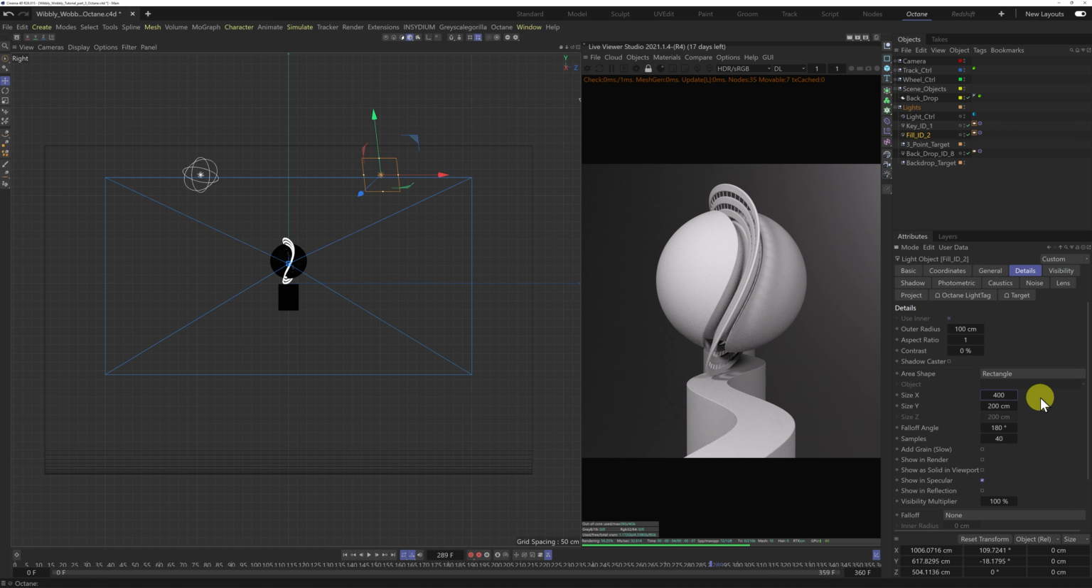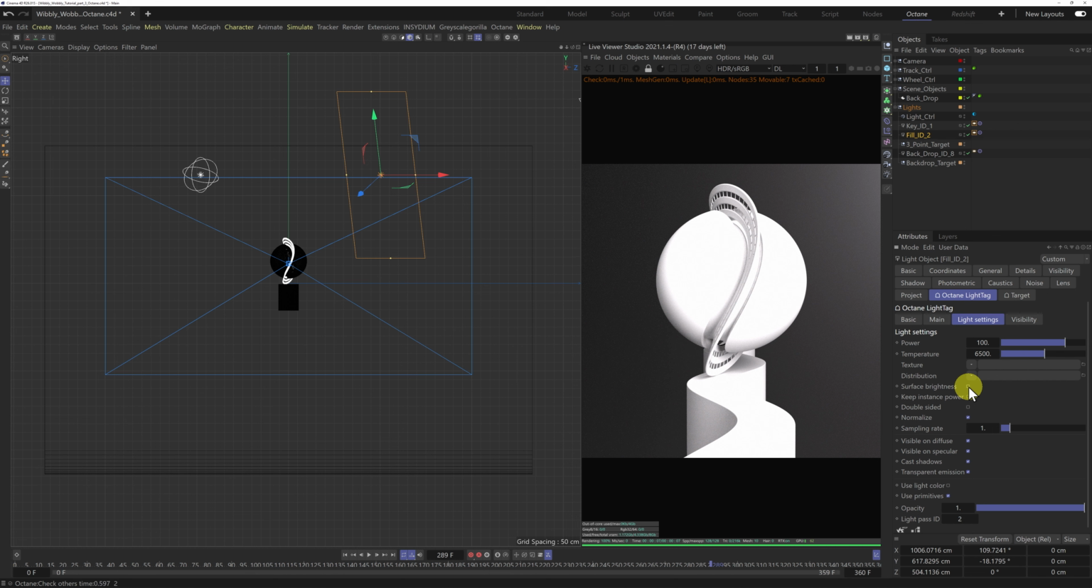So I'm going to go 400 to 1000. So I made this bigger now, so this has increased the power of our light. And that's because I have surface brightness checked. If I have this unchecked, then the power of the light is going to be exactly the same. So what I'm going to do is I'm just going to leave this checked.